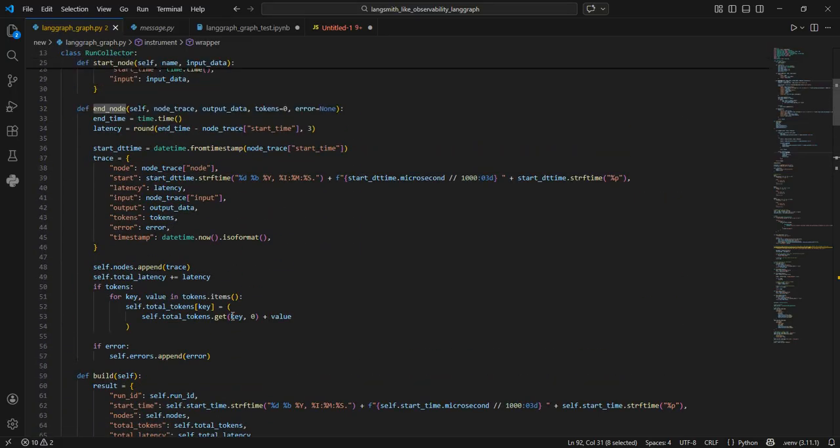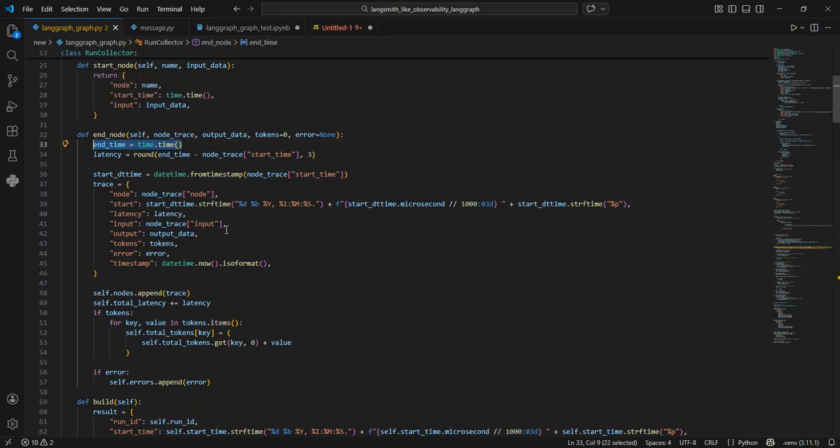So what the end node will do is this. It will again generate the time, because generally in LLM calls some latency is there, maybe a couple of seconds, 1-2 seconds, or sometimes less than a second, but it is always higher than a simple Python function. For example, a tool call is a simple Python function, and it will always take very, very little time compared to LLM calls. So we will just calculate the latency, where we took the start time from the node trace.